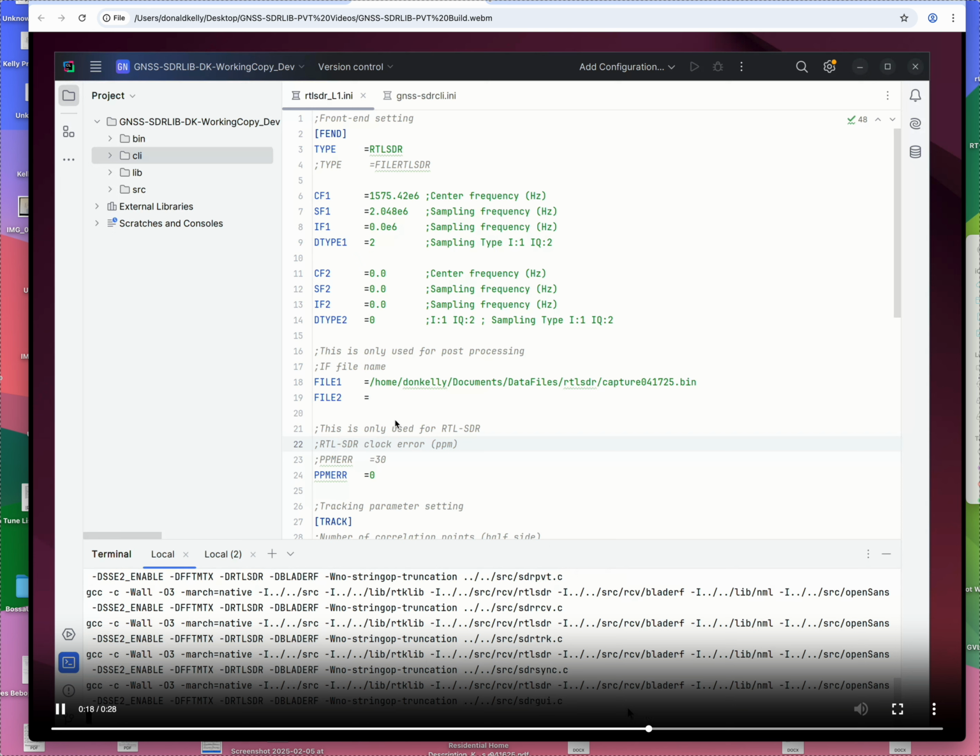And then once you're done, you'll have the executable in the bin folder. And that's it for part 2.